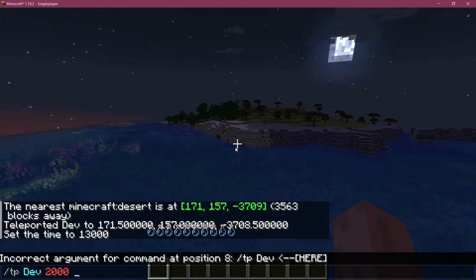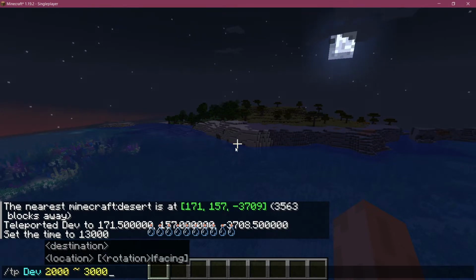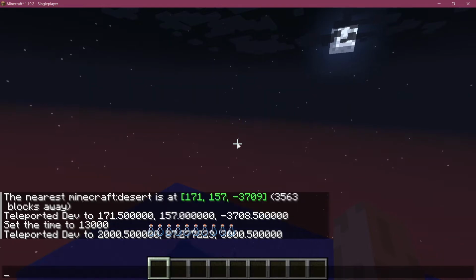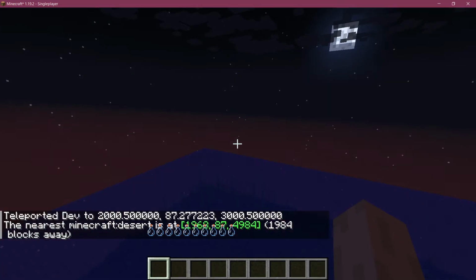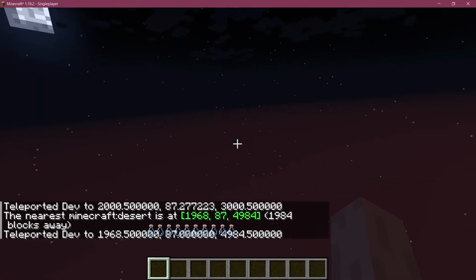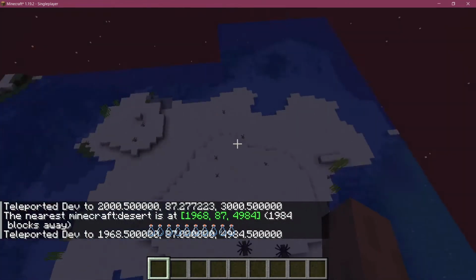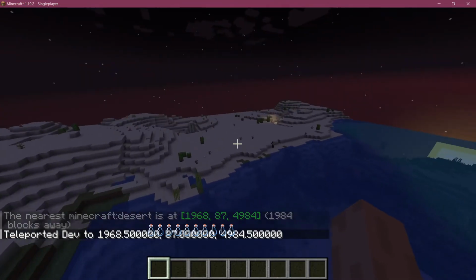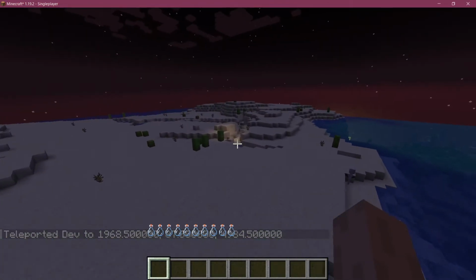That, of course, sometimes happens, right? The deserts are not always big. But we'll just locate another one, and let's hope that this is a little bit bigger. And then we should be able to find our spawn over here. There we go. That is definitely going to be a little bit bigger, and let's see.